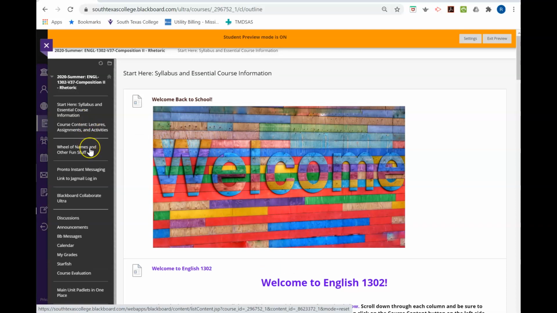And by the way, this wheel of names and other fun stuff is totally optional. If you never click on that link, there will not be any penalty. There's nothing that is required there. It's just fun stuff and a wheel of names.